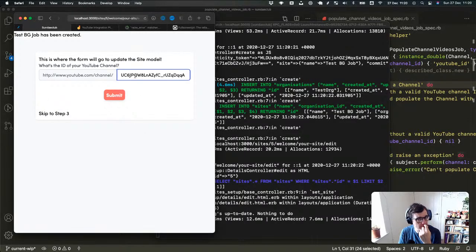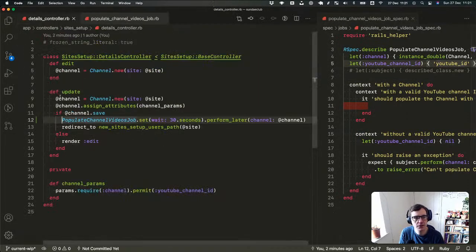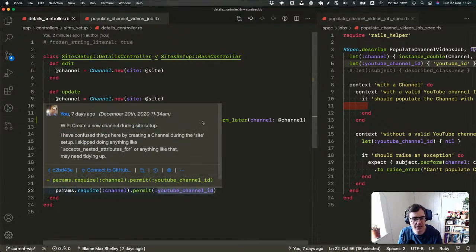So if you remember, this is going to create a channel using the channel model. It's going to create a record of a channel in our app, and it's going to assign this YouTube channel ID as an attribute on that. This is all happening in the details controller. So we're going to create a new channel here and pass it the site. We're working with the site because it's just confusing, but the form is acting upon the channel, so we're going to pass it a bunch of params. It only accepts one param, which is the YouTube channel ID.